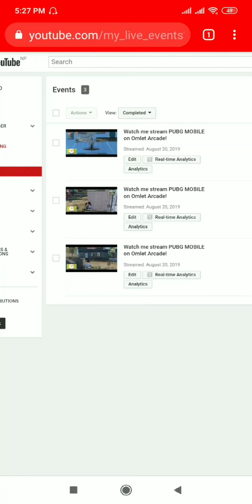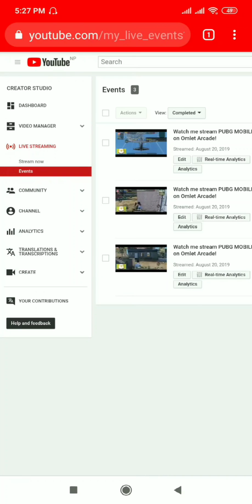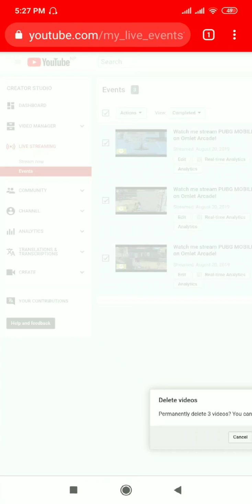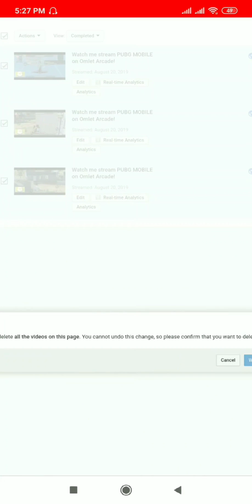Now you just have to select which videos you want to delete. In my case, I will delete all of them. Select them and click on action. There you see delete option. From here you can delete all stream videos.